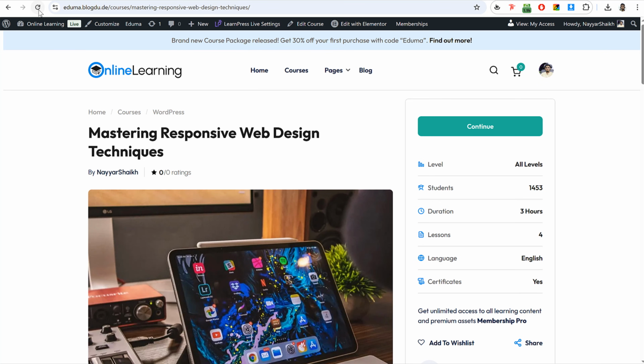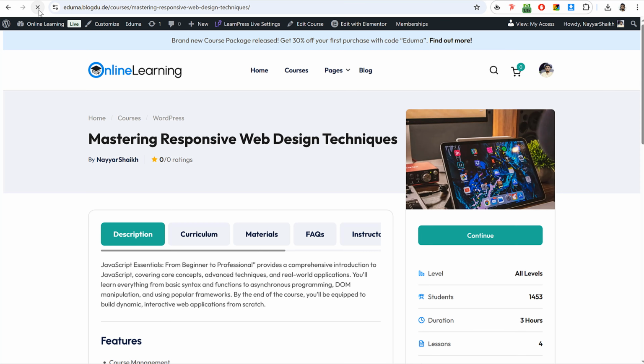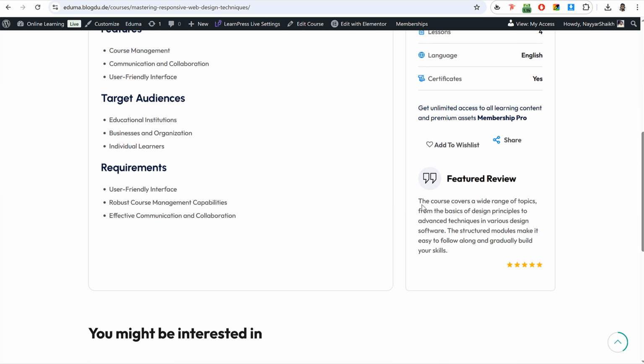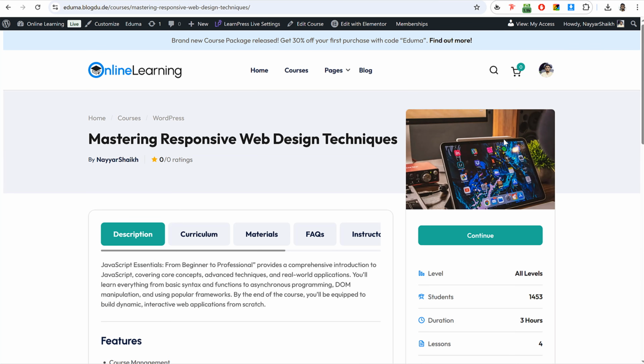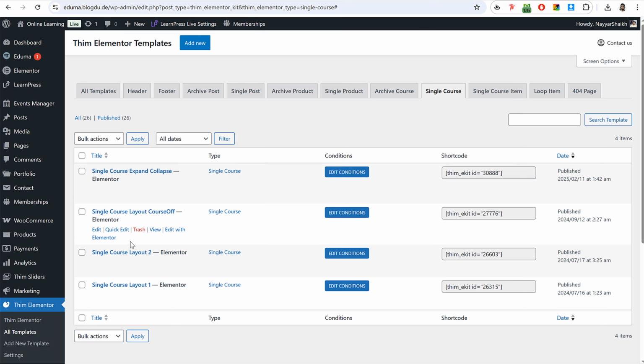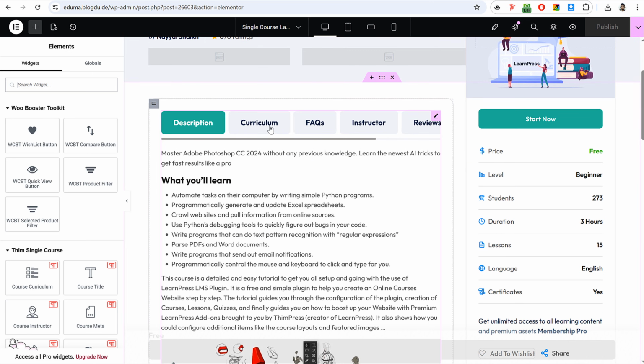If I come back over here, refresh this page, and now as you can see, layout 2. So you can have layout 1 for specific courses, layout 2 for some other courses. Now if you want to change the design of this layout, if you want to do some more changes, then you can click on this, edit with Elementor for layout 2. So for example, first of all, if you see these tabs, we have to do it like this because we have many tabs: student list, reviews, instructors.